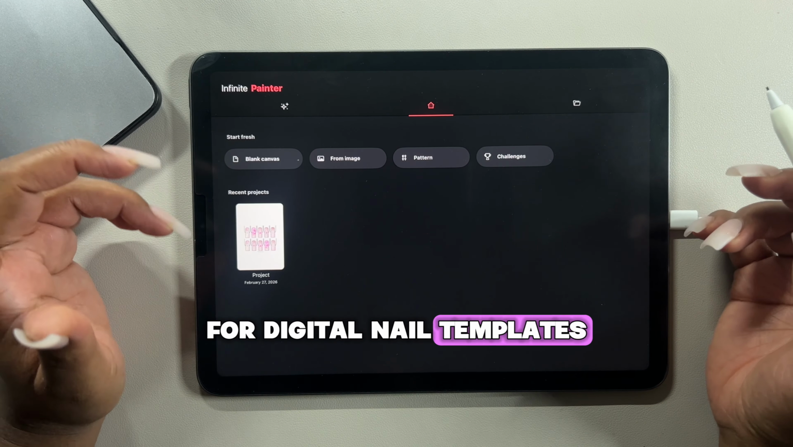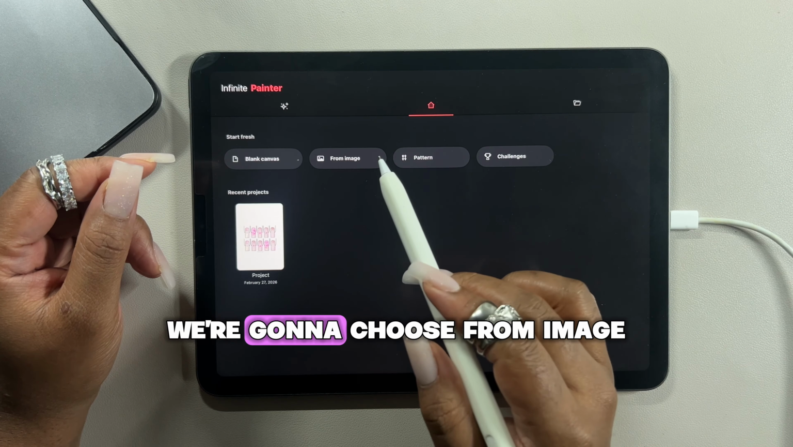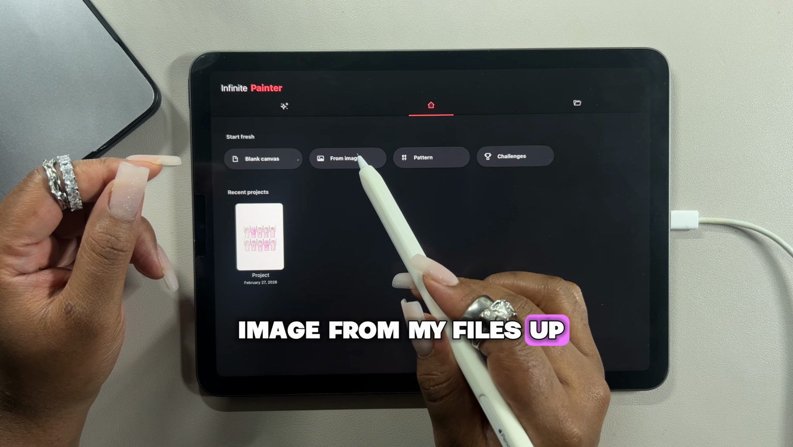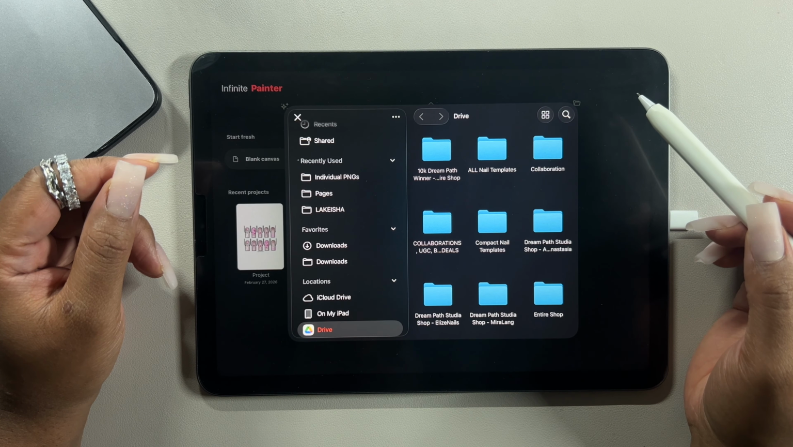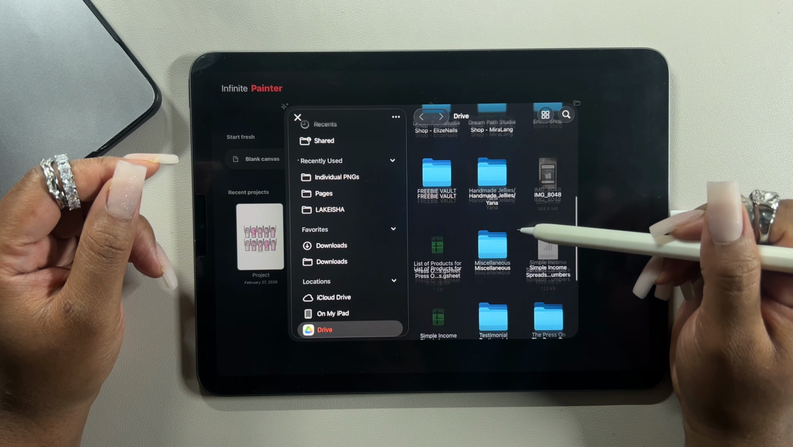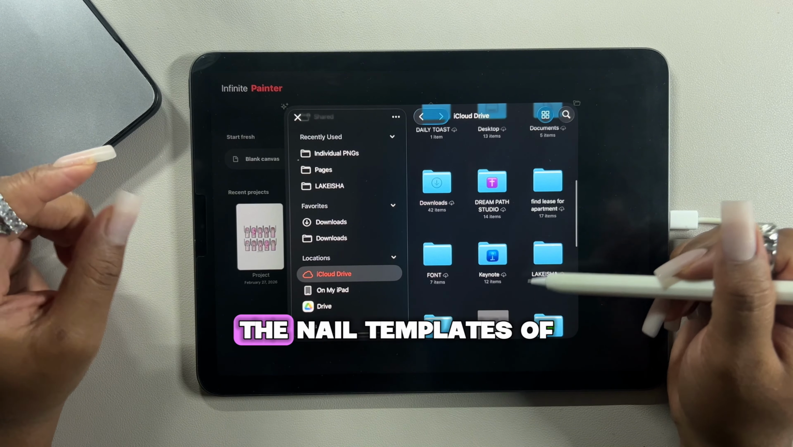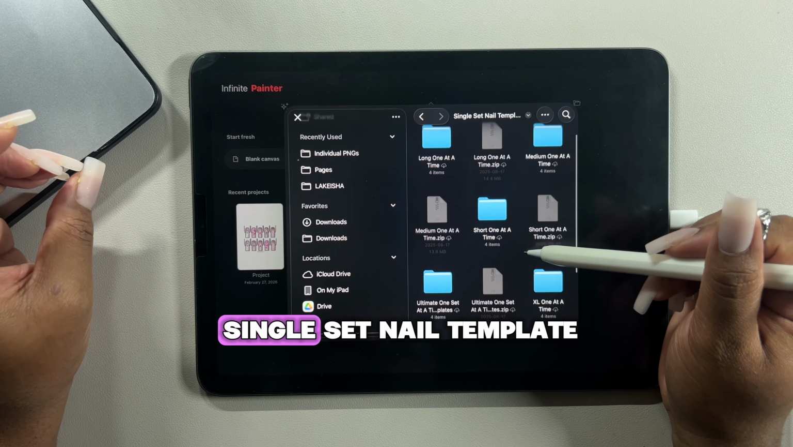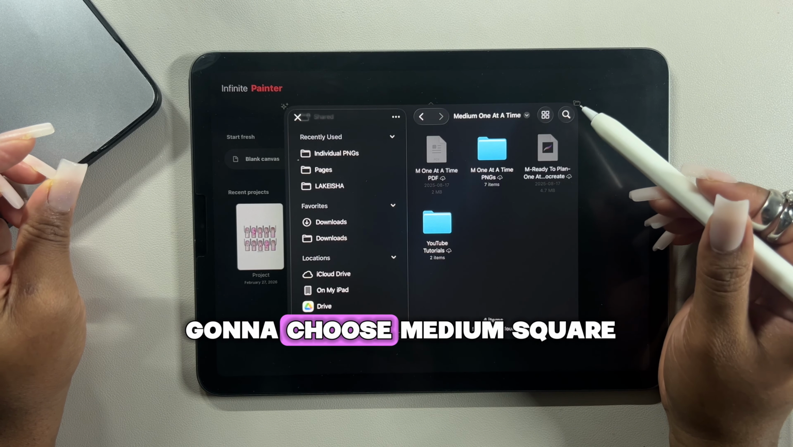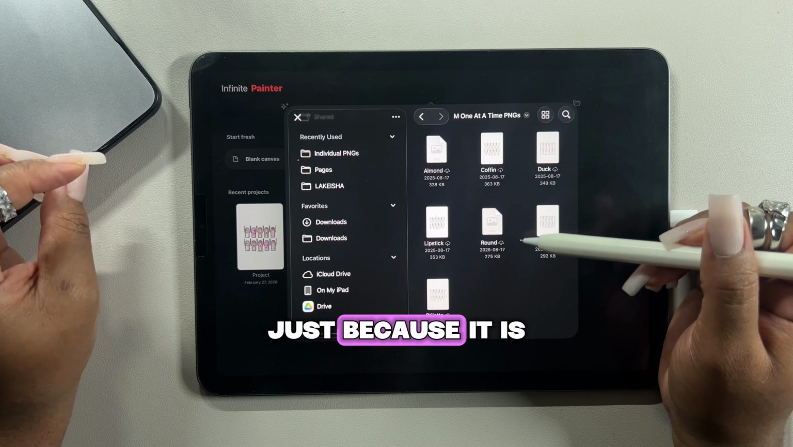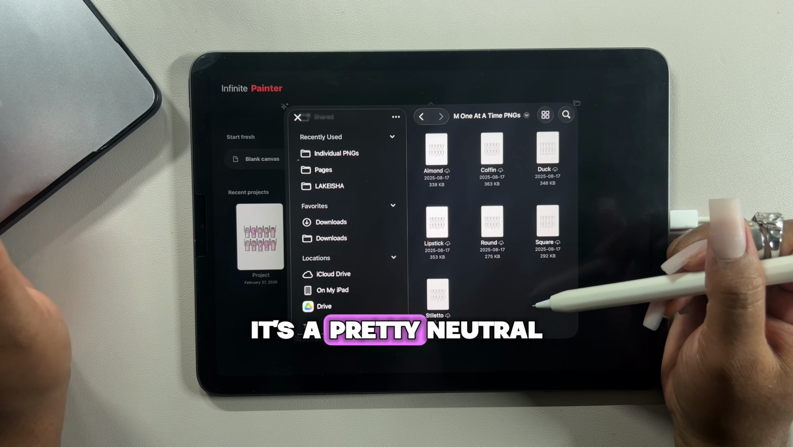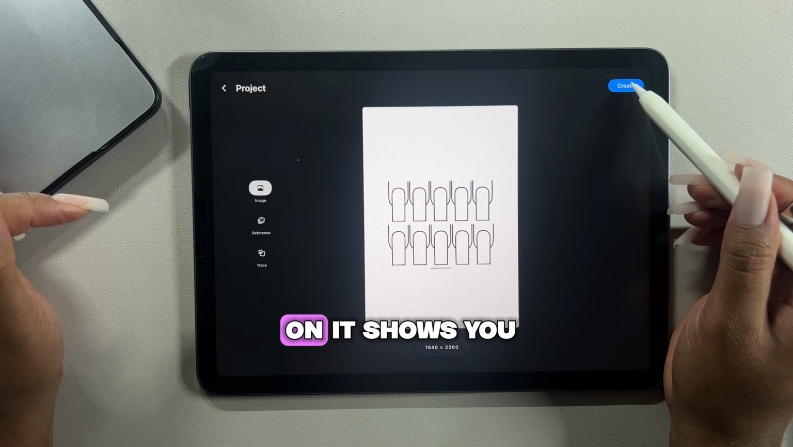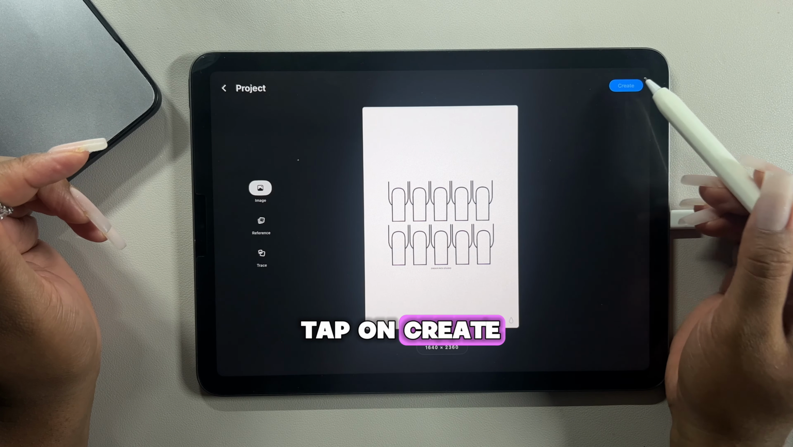For digital nail templates and digital nail designing, we're gonna choose from image. I'm gonna grab that image from my Files app. So I'm gonna go ahead and search my Files app for the nail templates of my choice. In this case, I'm gonna be doing a single set nail template, and I believe I'm gonna choose medium square, just because it's a pretty neutral shape and length. So we're gonna open up medium square. I'm going to tap on it, it shows you a preview, and then I'm going to tap on create.